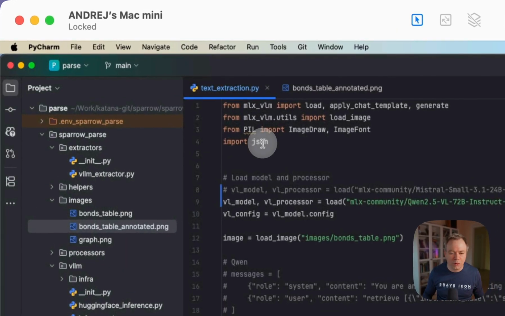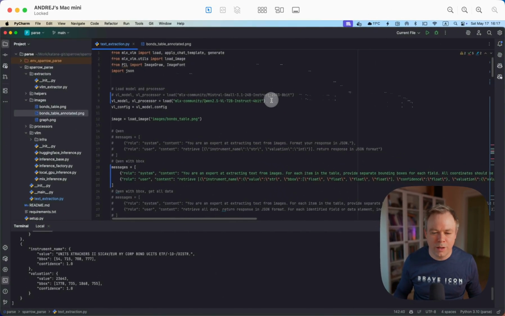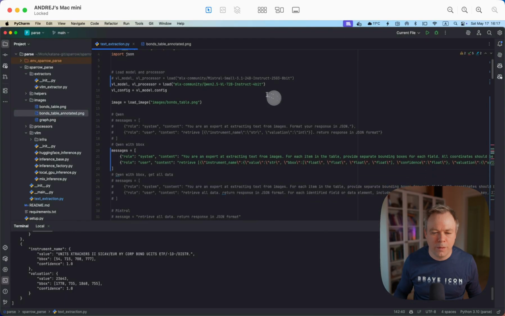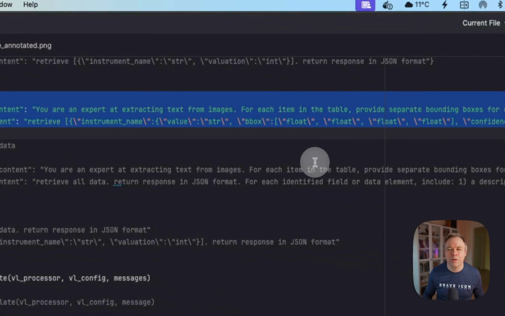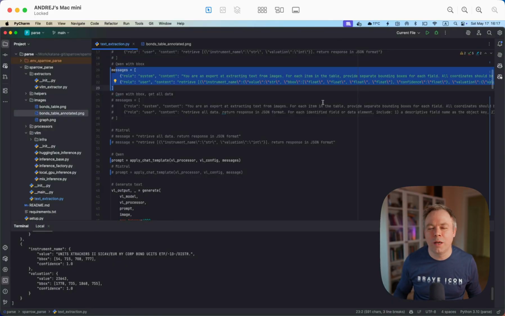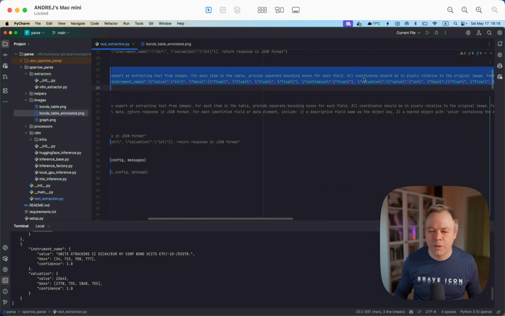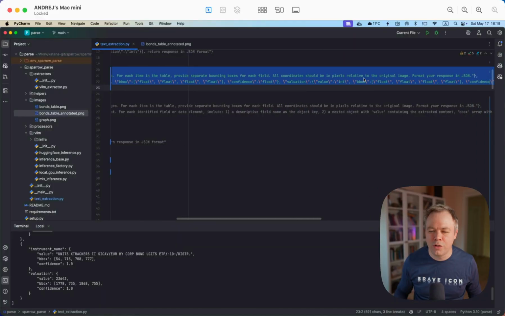So now if you look into the code, we can see here that I'm loading Qwen2.5 vision language model, 72 billion parameter with 4-bit quantization, as I mentioned. And the main thing is to define system and output prompts correctly for this Qwen model to execute and produce back the bounding box and confidence responses. So in the system message, I'm specifying that you're an expert in extracting text, and I'm explicitly saying that for each item in table, provide separate bounding boxes for each field. All coordinates should be in pixels relative to the original image.